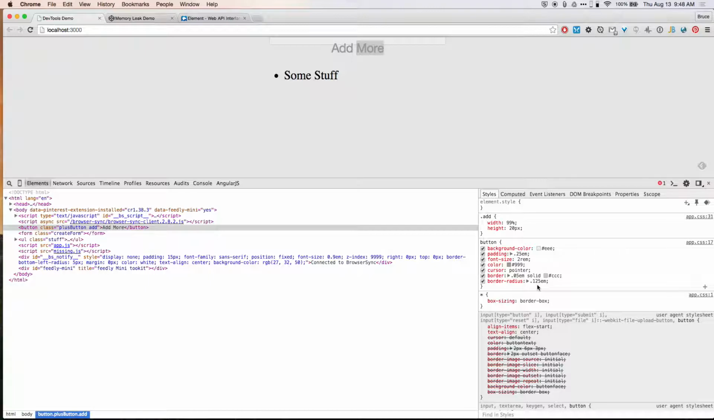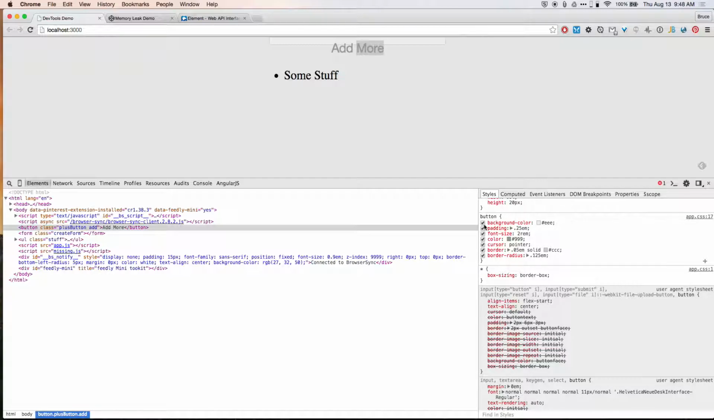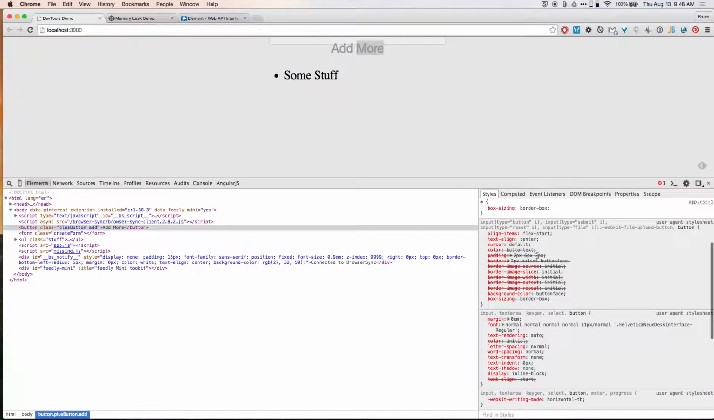Styles that are overridden or turned off have a strikethrough. You'll notice that in the button styling we did on this page, we styled the cursor to be a pointer. And down here in the user agent style sheet, they had the cursor set to default, and it was overridden by us, so it's struck through.